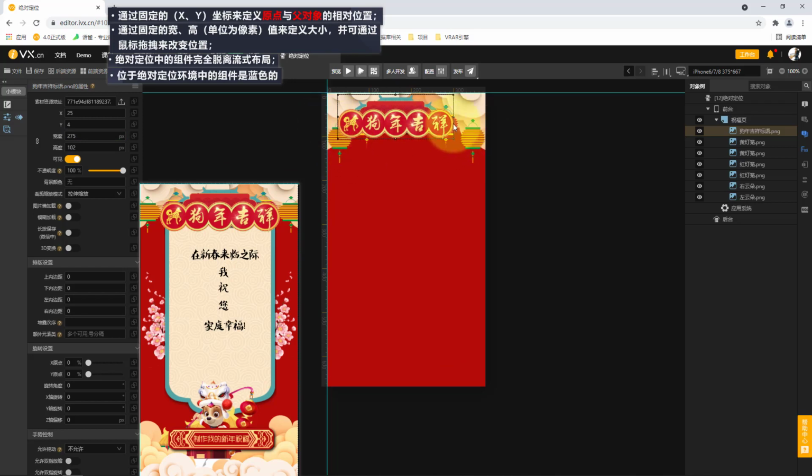Because it is 315 and its width is 60, it completely rests against our right side. If it is completely against our left side, we change its x-coordinate to 0, and we can find that this side is completely symmetrical.